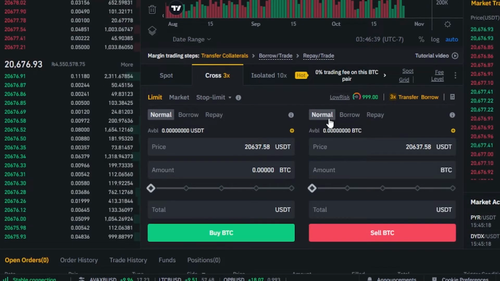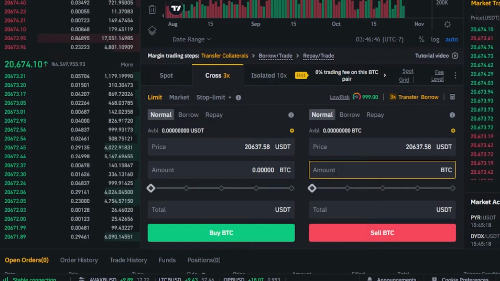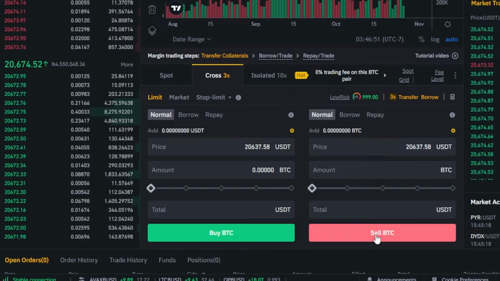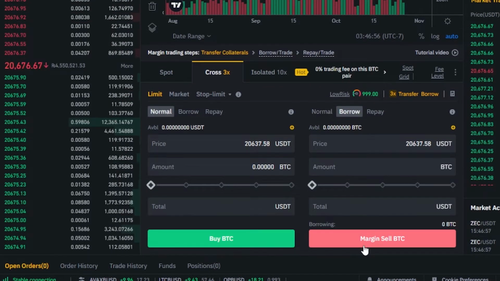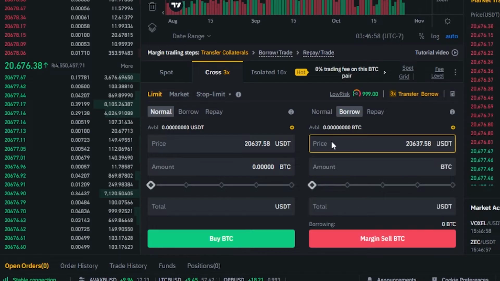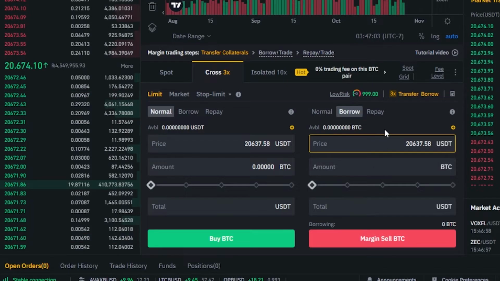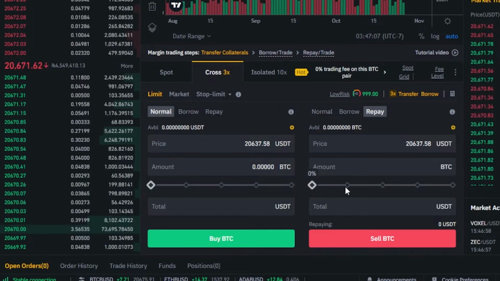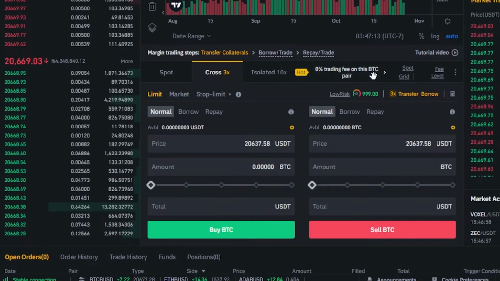Again, we have normal, available balance. For this one, we will be entering the amount again. Enter the price, amount, select the percentage, enter the total, and click on sell BTC. You can switch to the borrow option, and it will be margin sell BTC. Enter the price, amount, percentage, total, and you will be able to borrow. Then we have repay. With repay, we have price, amount, percentage, total, and sell BTC. So this is what margin trading is going to be.